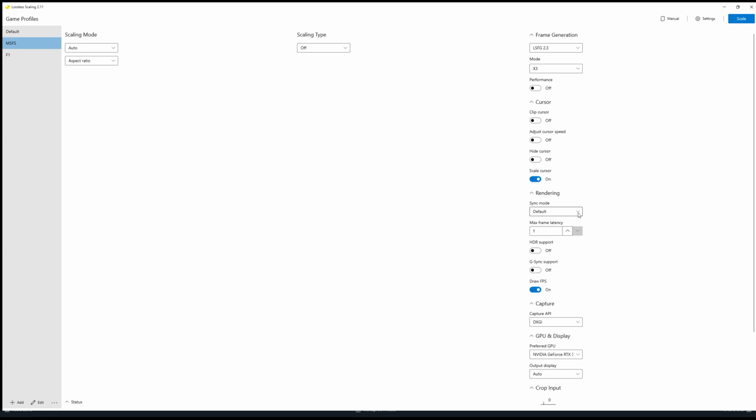The general agreement among people who are using this program is the best way to limit your frame rates is to leave sync mode to default in Lossless Scaling, to not have VSync enabled in the game, and then to turn it on using some sort of external program, either RivaTuner or, in my case, NVIDIA Control Panel.